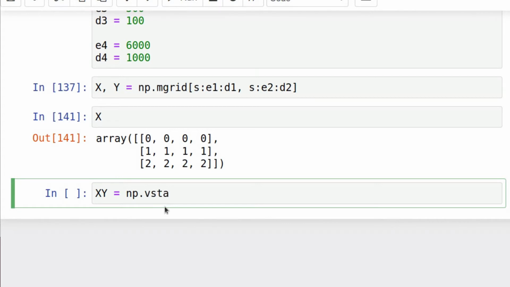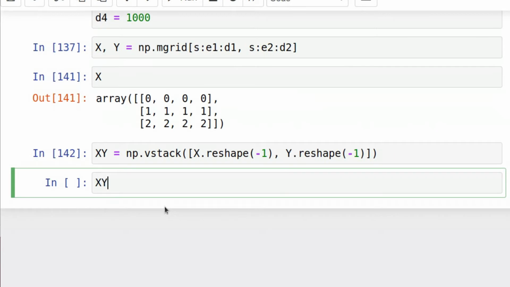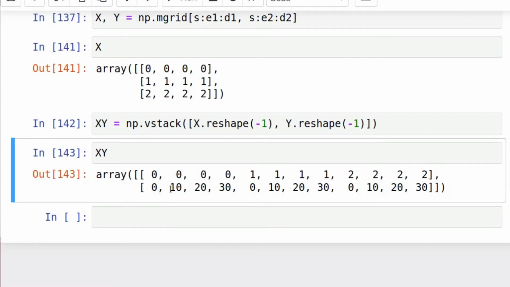For example, if we join them together with the command vstack from NumPy, but we need to reshape them to make them linear. So reshape with minus one. And then we will have pairs of coordinates for every point in our grid.